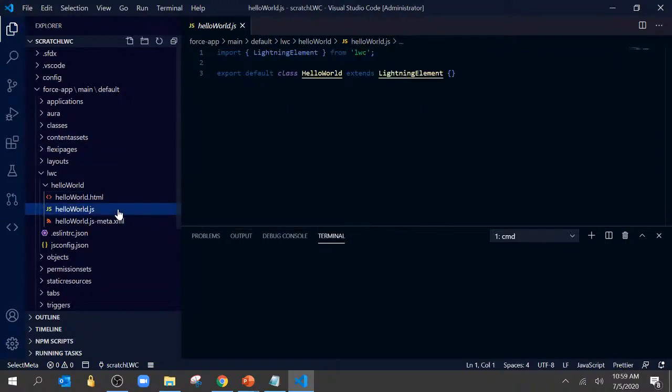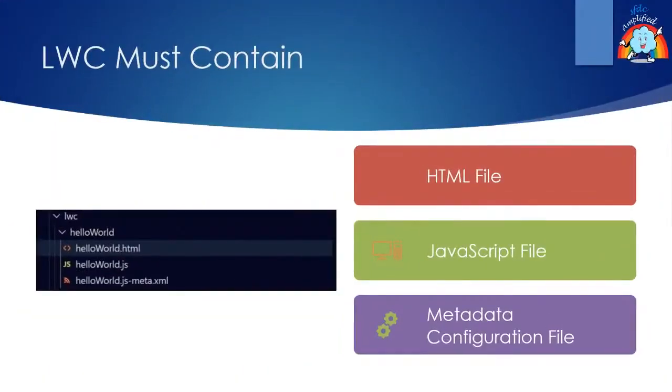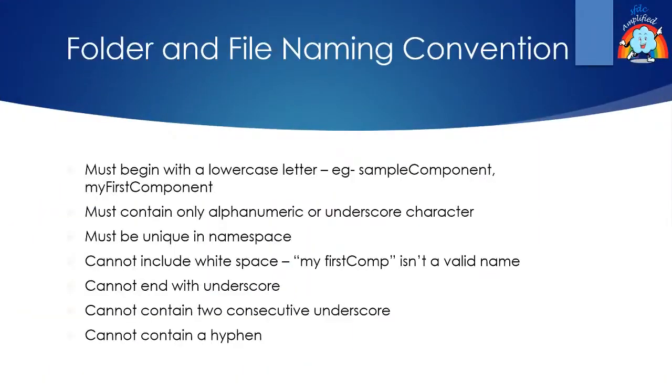Then we have the JS file. This one we will be understanding in more depth. So let's go back. Before that, we will be understanding the folder and file naming convention.